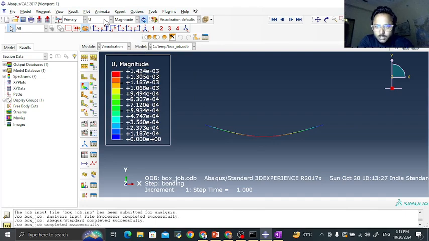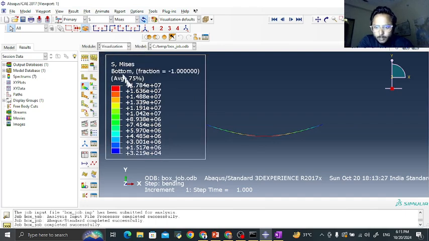Okay, what is the stress value? Bending stress value is 1.784 into 10 to the power 7. That means 17.84 megapascal bending stress has been generated at the center. Okay, so now I'm going to see the beam kind of profile.